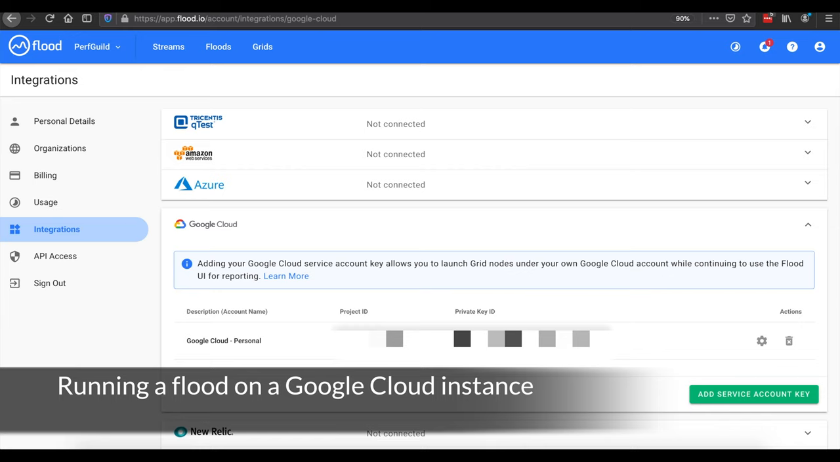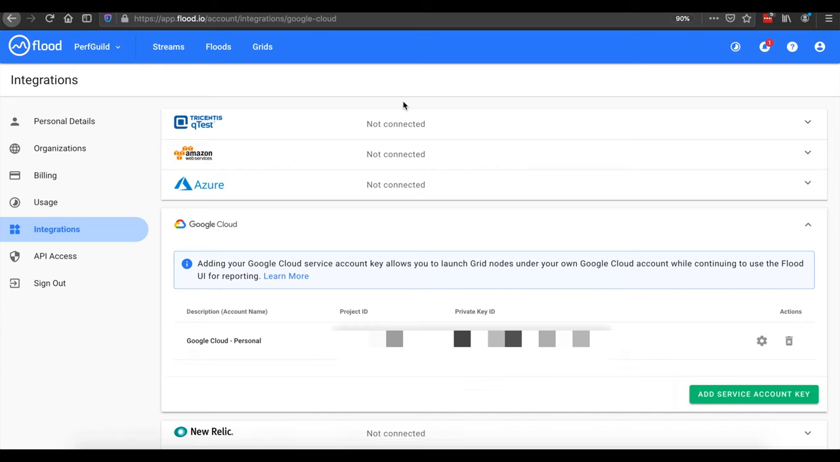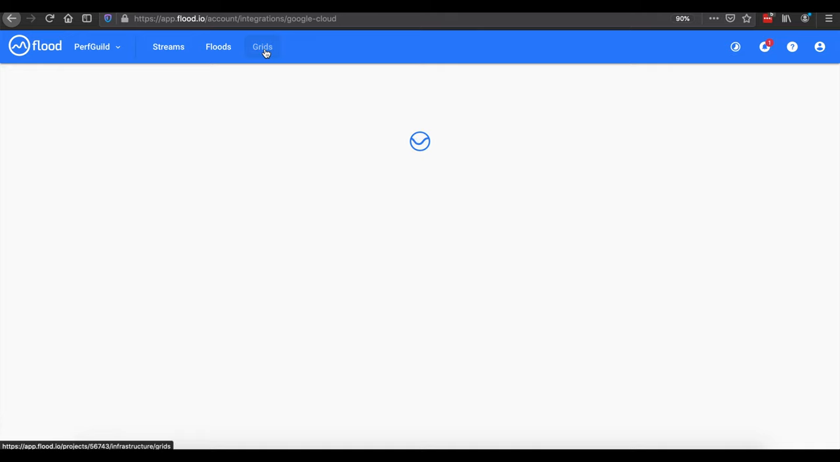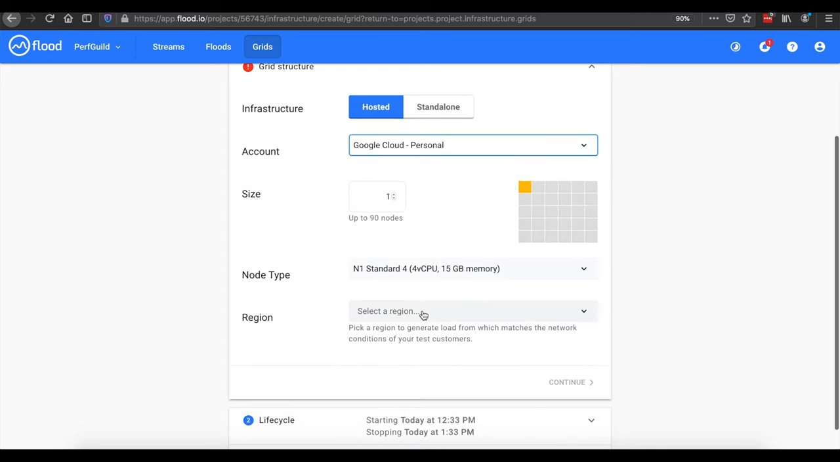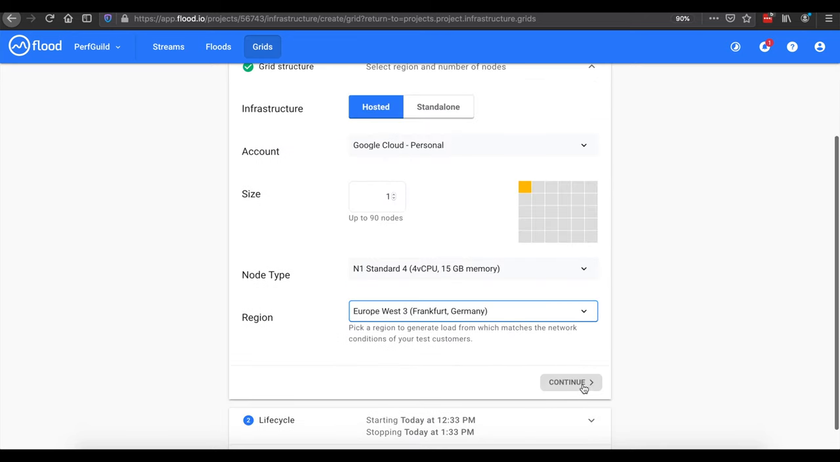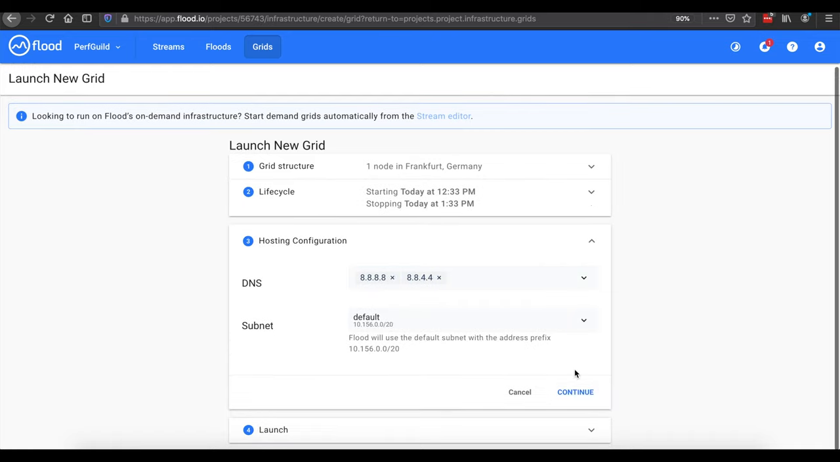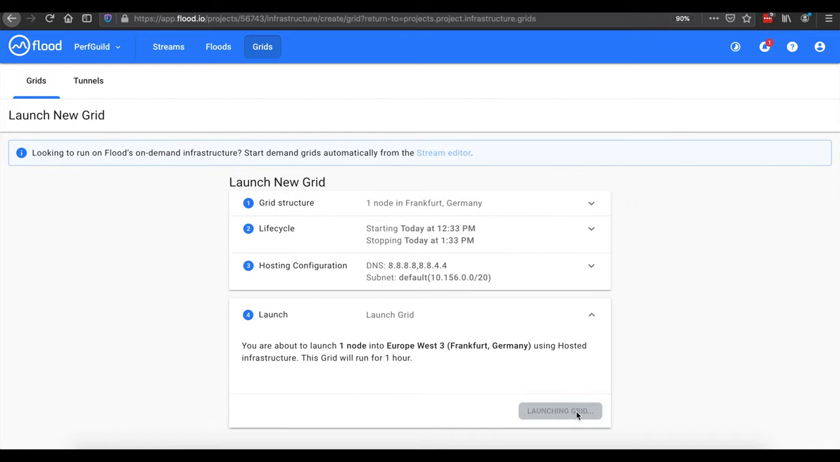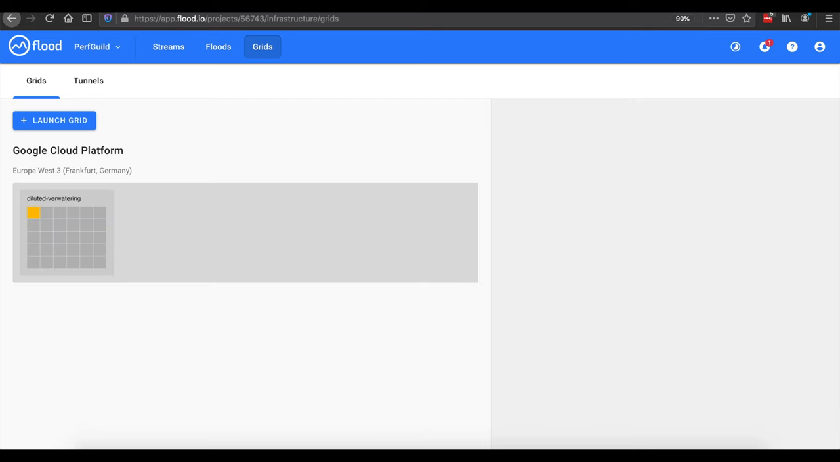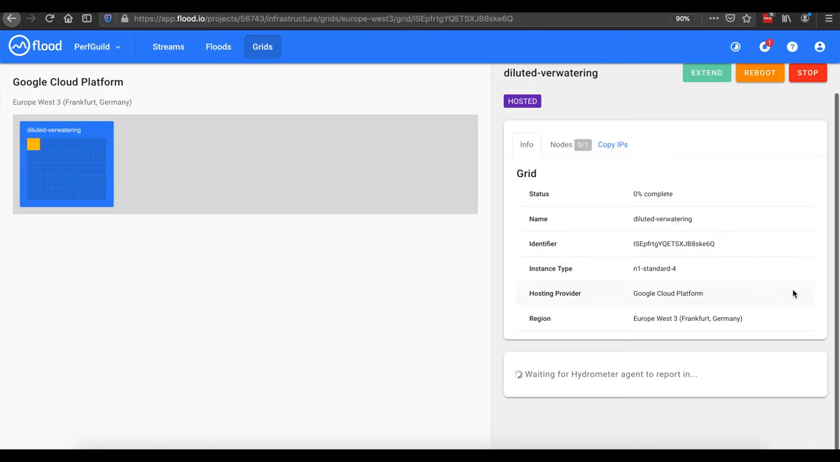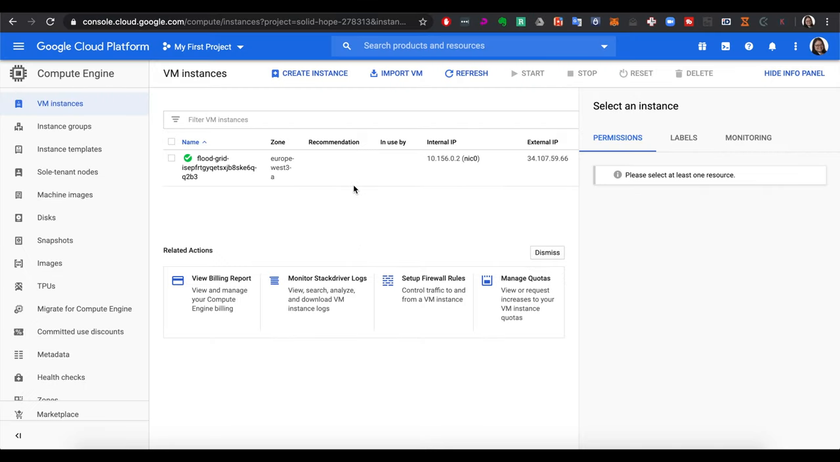Now you're ready to run a Flood on your Google Cloud instance. To start a Google Cloud instance from Flood, click on Grids. Click Launch Grid, select your Google Cloud account, and follow the rest of the prompts to create a grid to your specifications. Click Launch Grid and your new Google Cloud grid should be started in a few minutes. You can also see its status in your Google Cloud console.